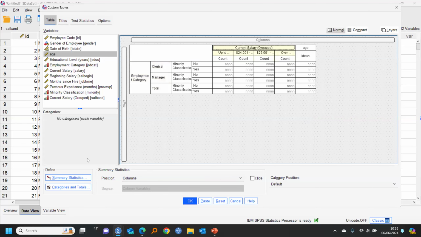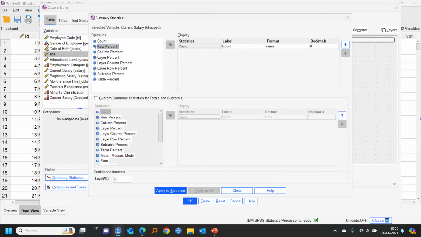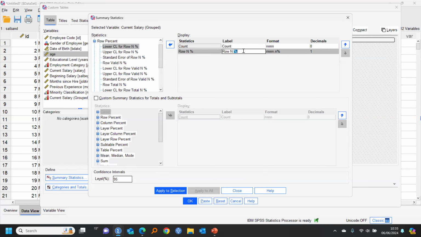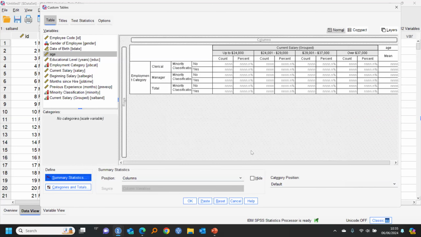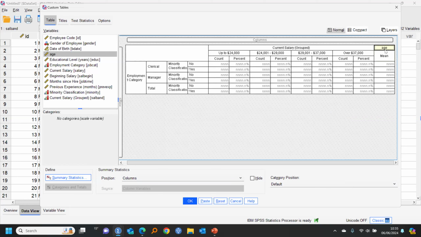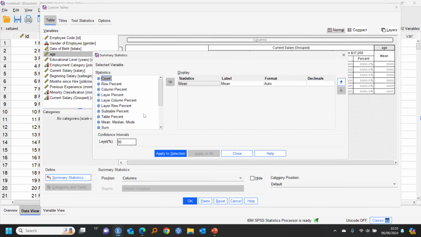And I don't want the counts shown. I want to change that so it actually shows me percents. Let's say I want row percents. And instead of saying row percent, I just want to change to percent. Apply the selection. And then instead of the mean age, I actually want to show that as the median age or something like that. So I can click here.